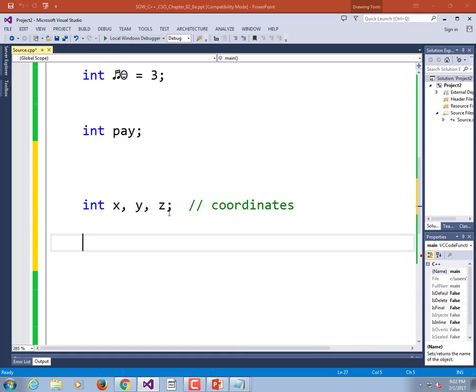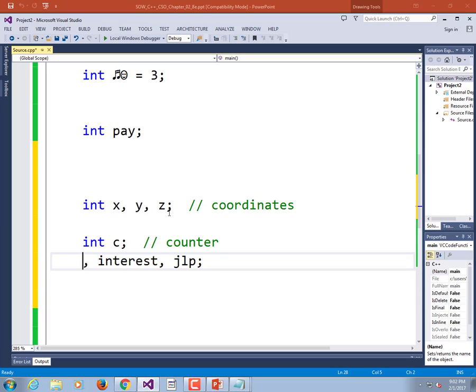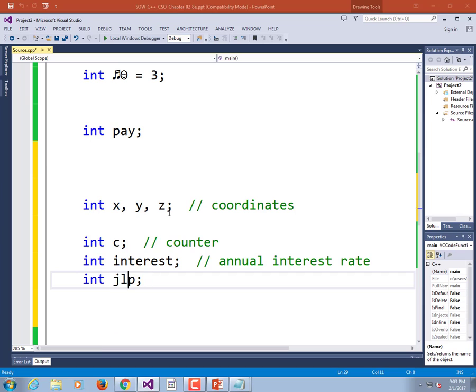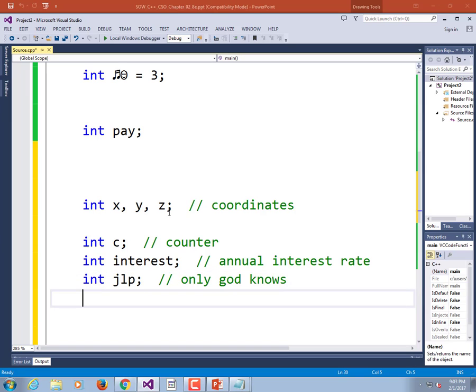But if it's 2 completely different things, like you have a counter and then also you have an interest rate, and then you also have something which looks pretty inexplicable. We don't even know what a JLP is. It'd be much cooler to do this. Int C, that's a counter. Int interest, really your interest is going to be a float, but whatever. And say this is annual interest rate. And then int JLP. Only God knows. Whatever. So, you see what I mean.